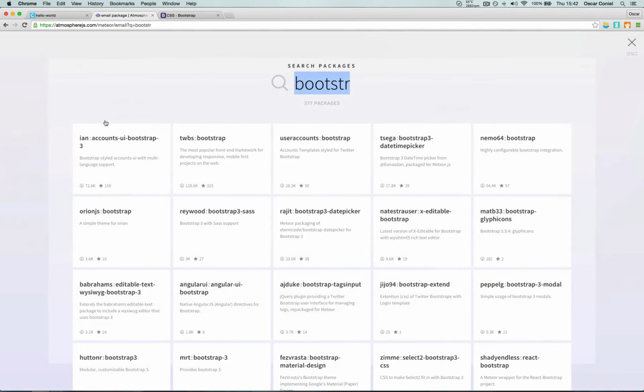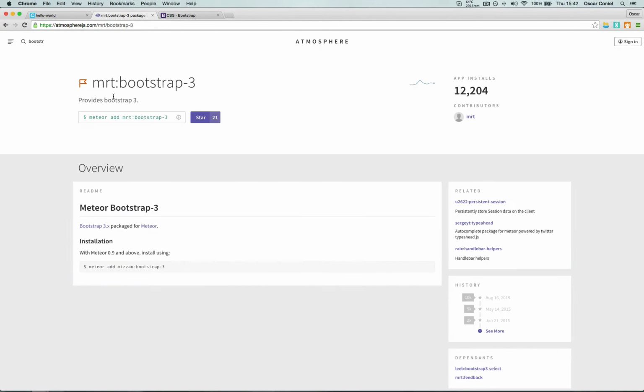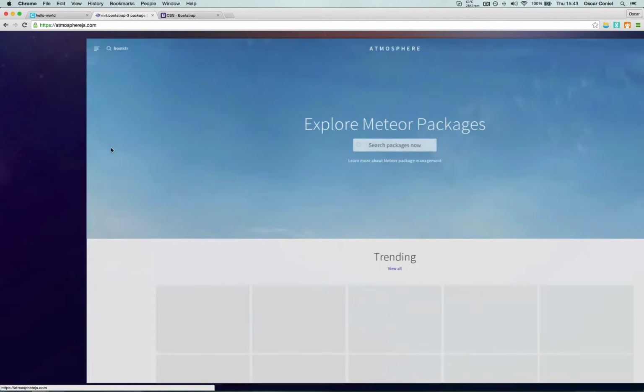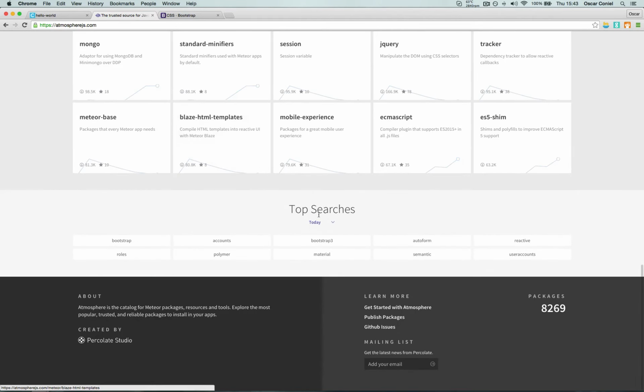One thing to look out for on certain packages that start with MRT as the package author, those are old packages using the old packaging system, and you shouldn't install those because they most likely won't work with the current version of Meteor. So avoid MRT packages, and you can see actually they've been flagged as not working. So keep that in mind, but most of the packages on Atmosphere are available and work perfectly fine.